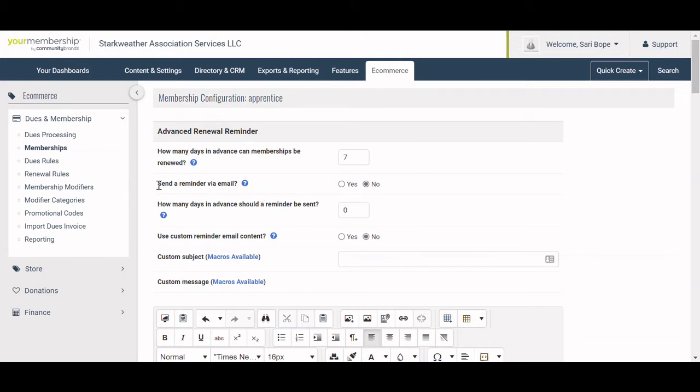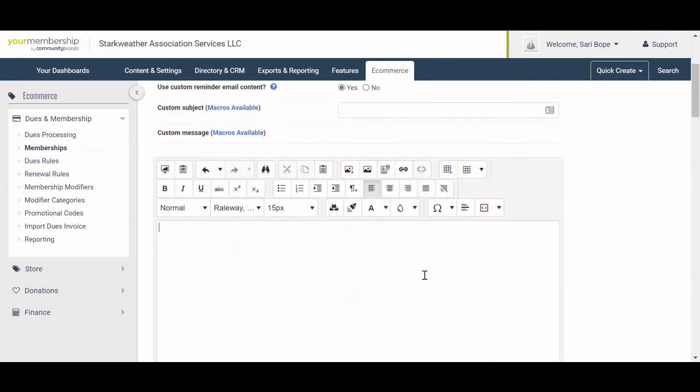And then most importantly, again, is send a reminder via email. You'll want this to be toggled yes. And then here, use custom email content yes. And what that's going to do is allow you to use this text box to customize your message. So again, maybe encouraging them to renew.